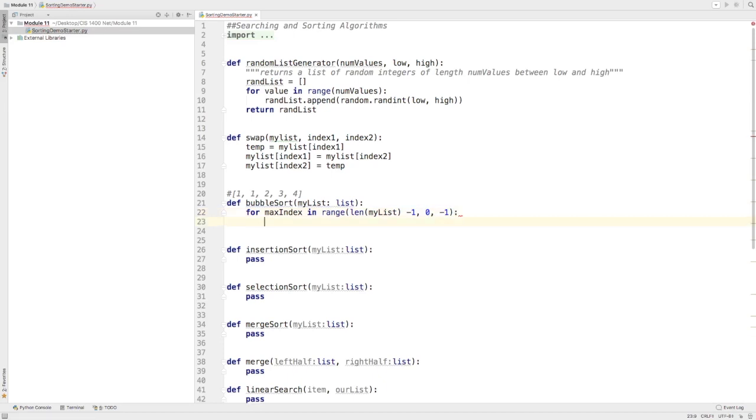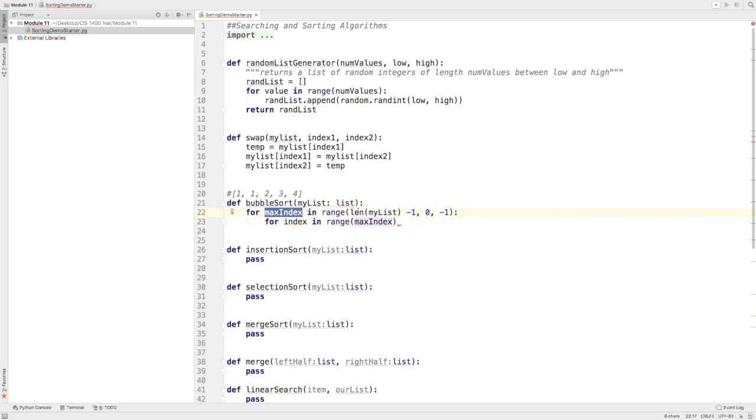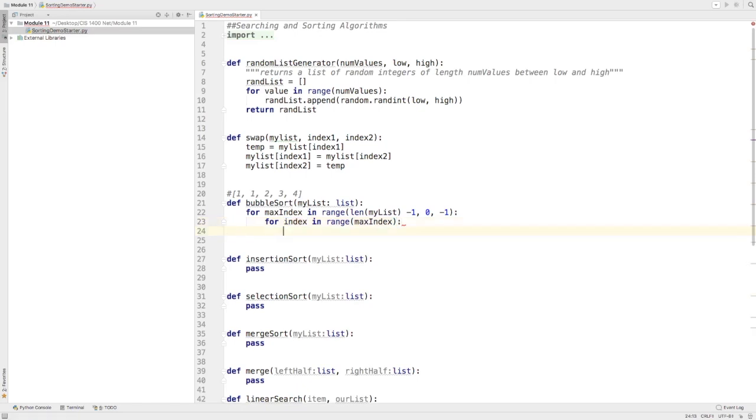All right, and so I want to say for index in range of max index. Remember, max index is taking on a value from the length of the list minus 1, from the very last index down to 0, not including 0. And index is going to be keeping track of all those bubbling indices. So now index starts at 0 and works its way up to max index. And since max index is decreasing by 1 each time, index is going fewer and fewer values up towards the front each time. And so now it's time to ask ourselves a question.